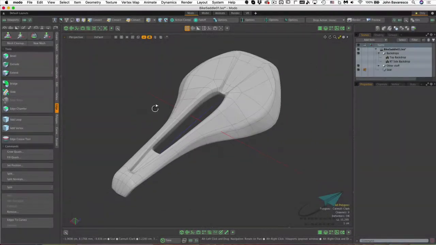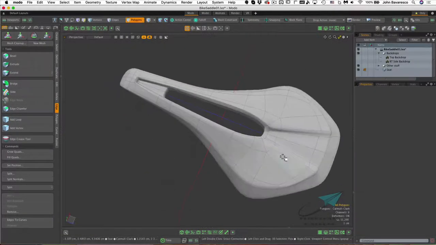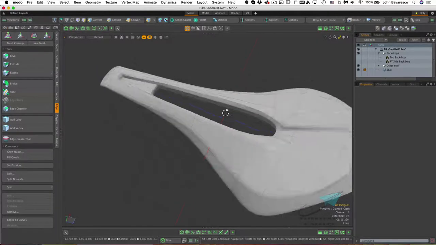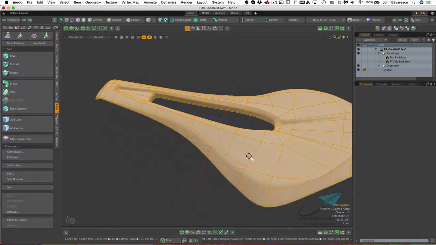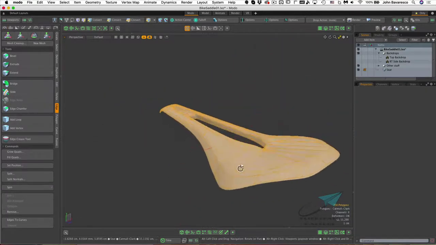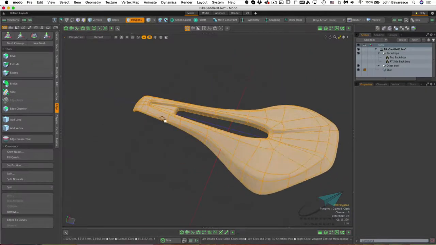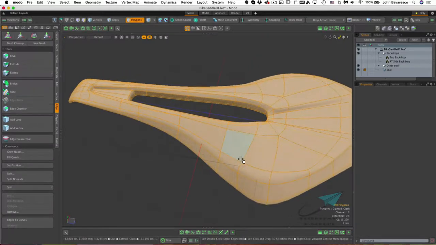So I want to go ahead and add a material mask to just the top part of the seat so I can add a texture to it. And if I double click on the polygons, everything is selected. So I don't want to select and make a material mask for everything, just the top part. So how do I do that?